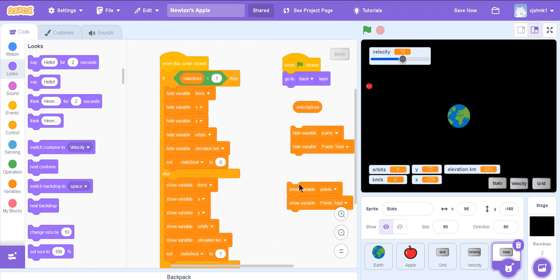And you can see I removed points for now. I don't need it. All right, I think that's it. Okay.